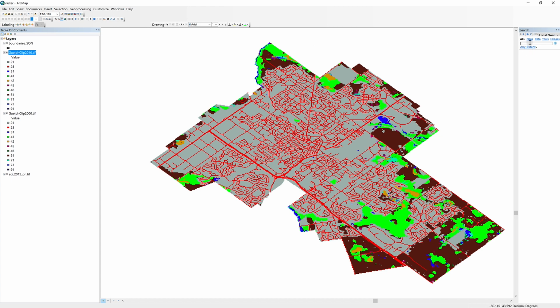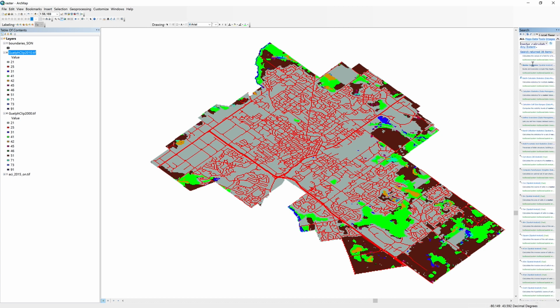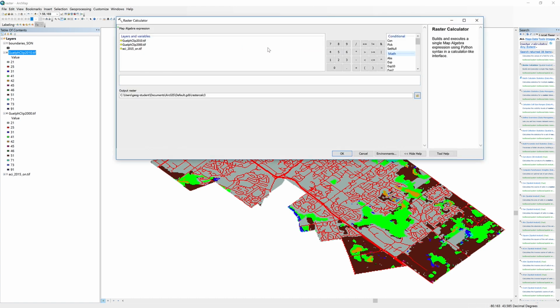Okay, so let's find our raster calculator to implement that. So we use the search tool here. There are other ways of getting there, but the search tool will get us exactly what we need. Okay, so it's in the Spatial Analyst toolbox. All right, and so when this pops up, we've got a number of different things to pick out here.